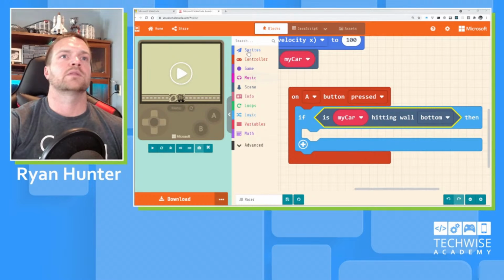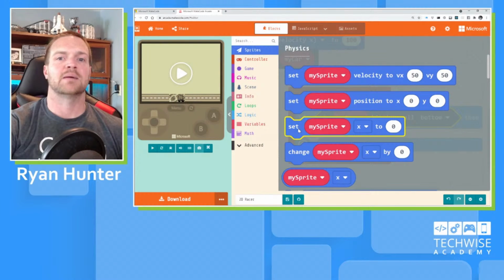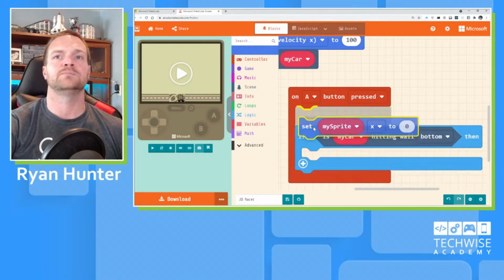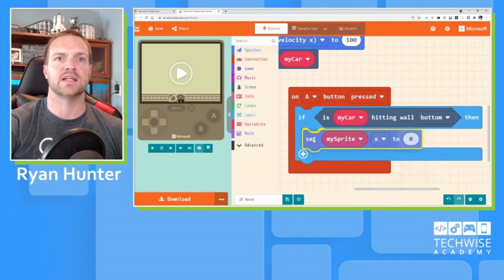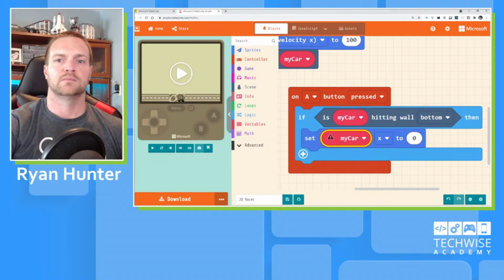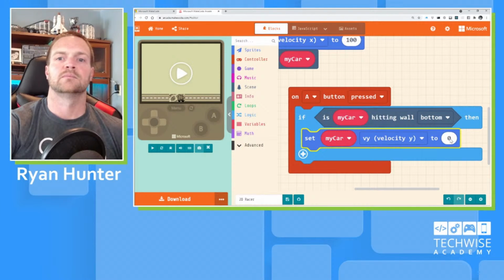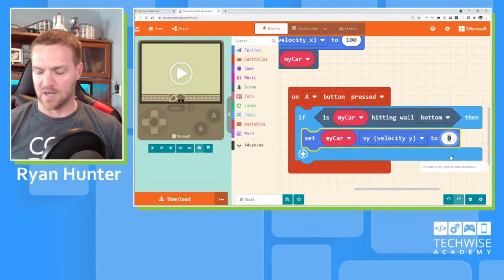Then we go from sprites, where it says set my sprite X to 0. Put that inside of the if statement. So on A button pressed, change my sprite to my car. And we're going to do a velocity Y. We're going to set this to minus 200.